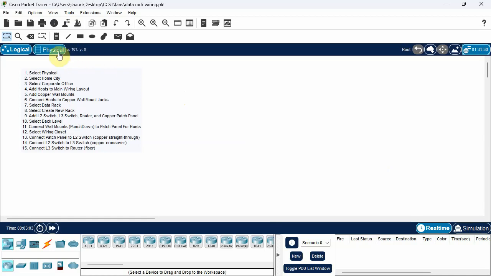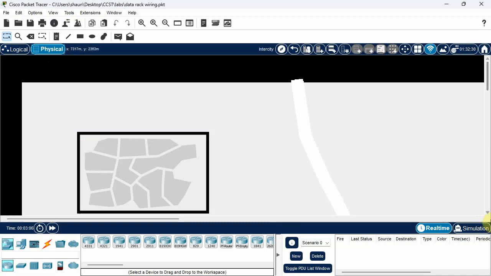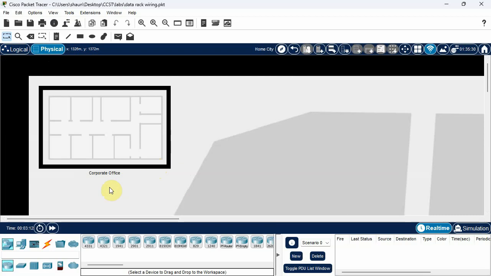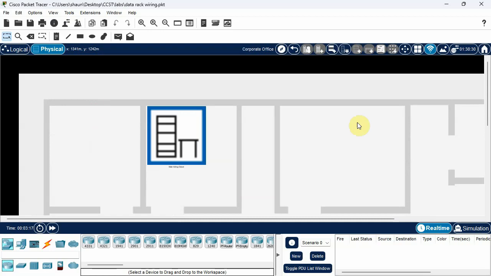So what I'll do is I'll select physical, and this is a home city. So I want to select that. Now I've got the corporate office, and I've got the corporate office layout. So I'm going to select that. And here, this is the wiring closet right here. So what I want to do is start populating some hosts within the floor plan itself. So I'll just go to select host here, PC. There's one PC, and there's a second one. I'll put some over in this room here. So there's four altogether.